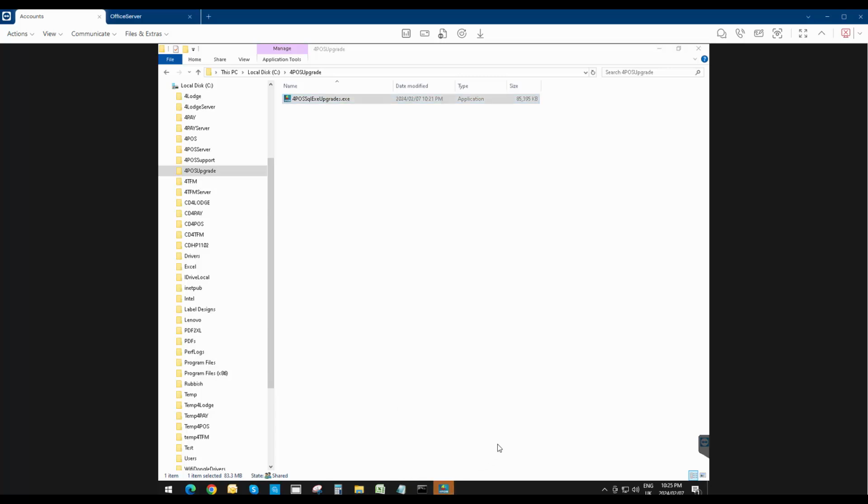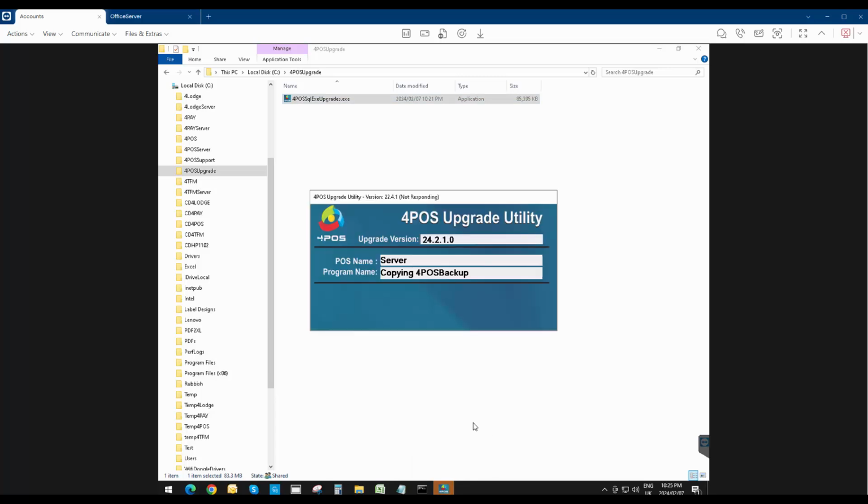Okay, so once that's done, what it will do is it will open up this little 4POS upgrade utility, and it will start copying all the files to the rightful places, do what is necessary to make sure that you're running the latest version. Okay, and you can go through the program names that it's running.